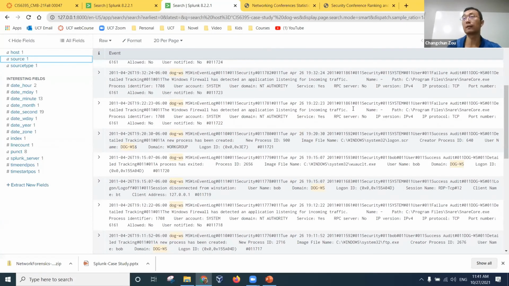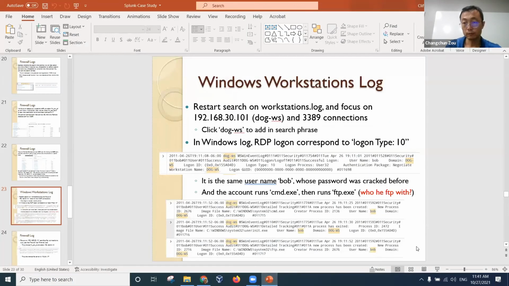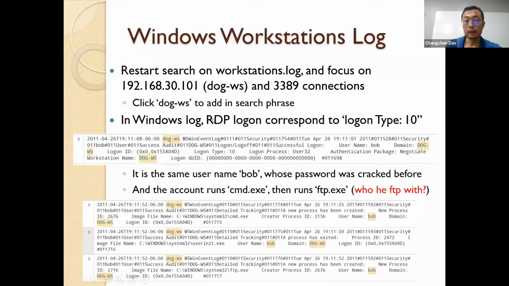It's just like a Linux authentication log. It records all the login and logout events. It also records the user's commands on that computer. If a user logged into Windows, then it will record the user's commands. And remote desktop logon corresponds to logon type 10. This one needs some advanced knowledge. If you don't know this, then you have to check these computers' logs one by one to find anything abnormal.